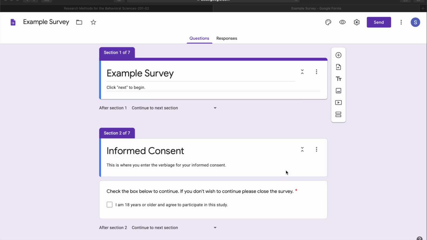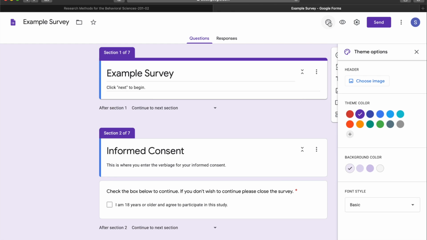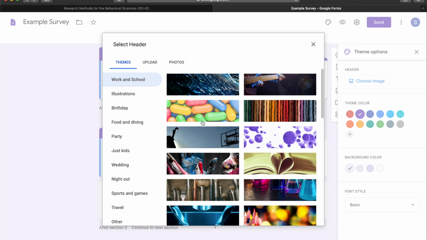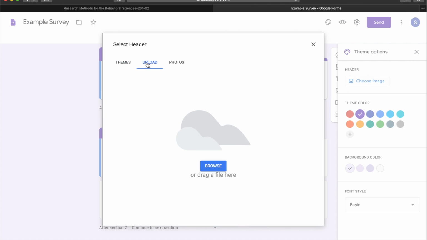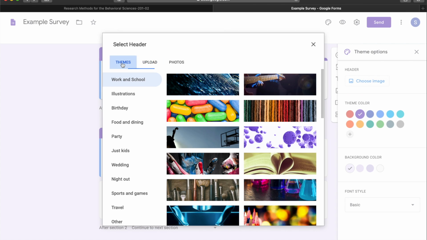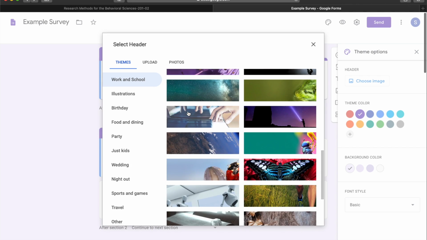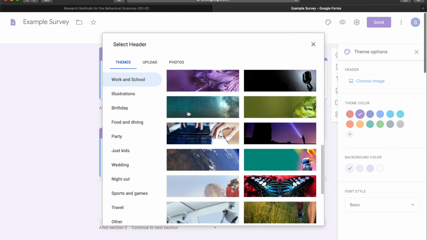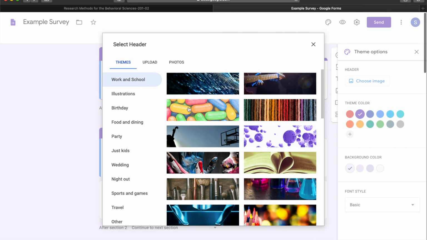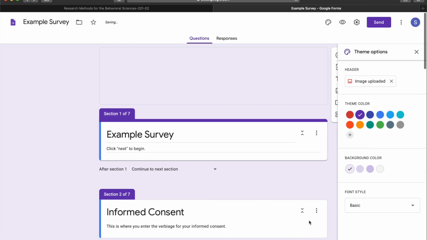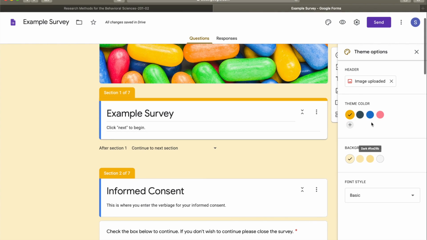Alright, so if you want to kind of spruce it up a little, click on the paint palette on the top. And then you can choose an image to be on the background. There's some built-in themes, or you can upload your own. They have work and school, birthday, all kinds of stuff. All these different pictures under work and school. I'm going to just go with the Jelly Bellies, or the Mike and Ikes, whatever those are. And then click Insert. And gives it a little pizzazz.